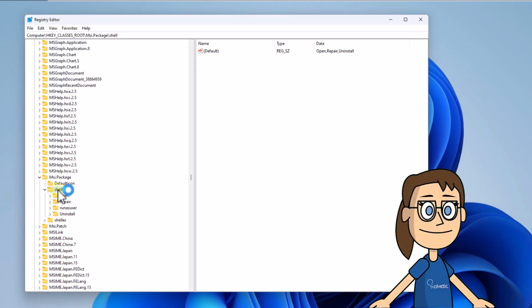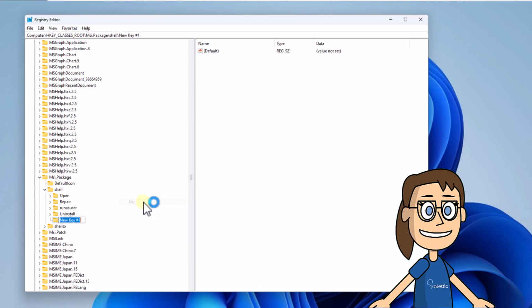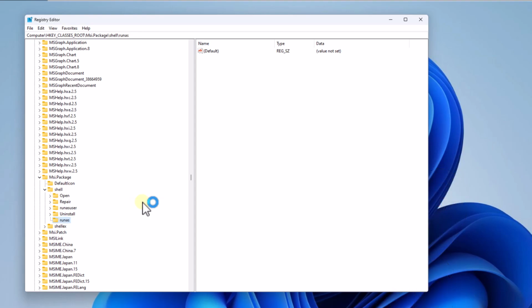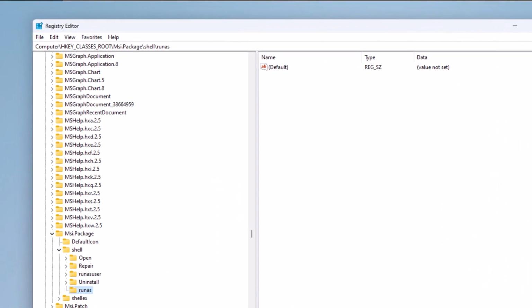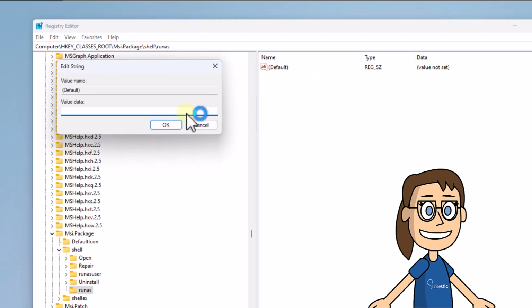In this window, you must right-click on the Shell key and select New and Key option. After this, rename this key as Runas. Now you must double-click on Default Value. Here on Value Data, enter Install as &administrator. Click on OK.